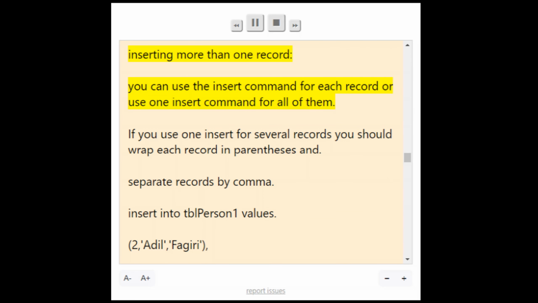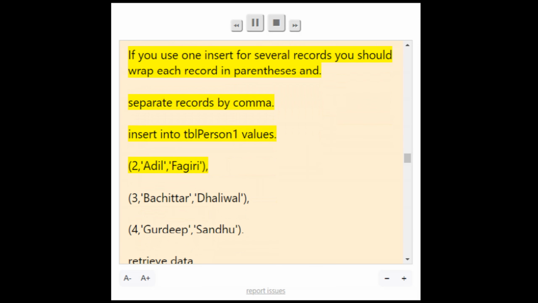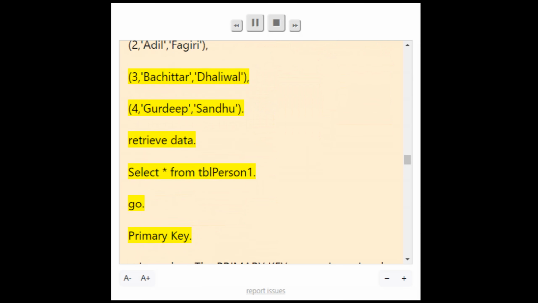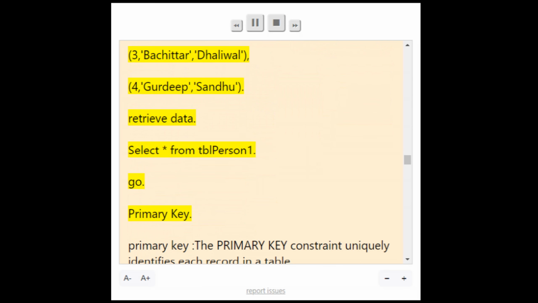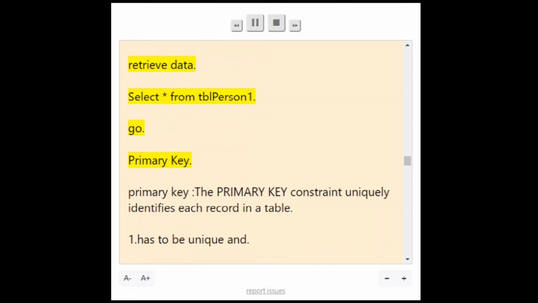Inserting more than one record. You can use the insert command for each record or use one insert command for all of them. If you use one insert for several records, you should wrap each record in parentheses and separate records by commas. Insert into tblPerson1 values 2, Adil, Fajri; 3, Bakhtar, Dhaliwal; 4, Gurdeep, Sandhu. Retrieve data: select asterisk from tblPerson1. Go.